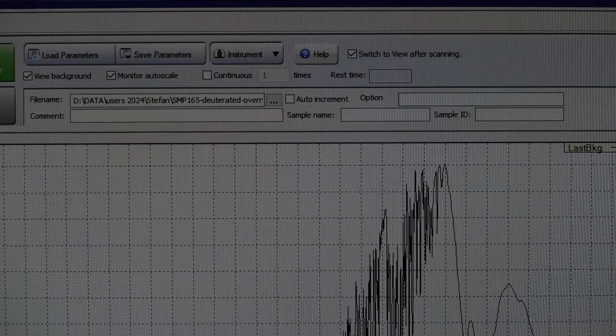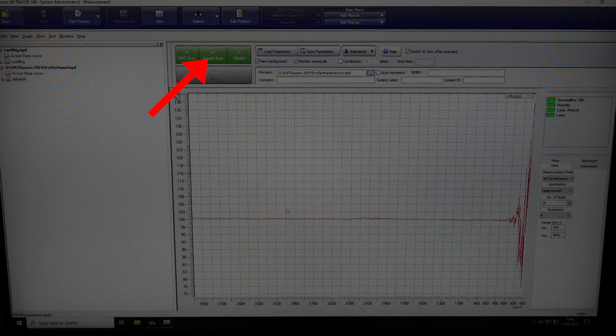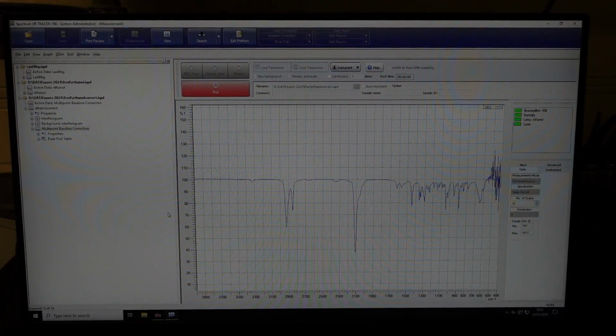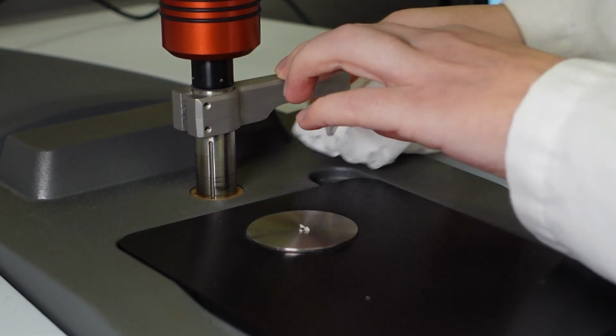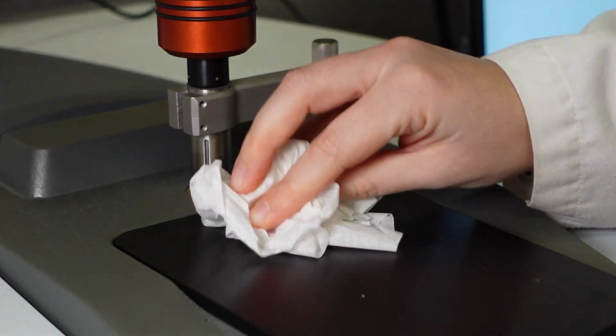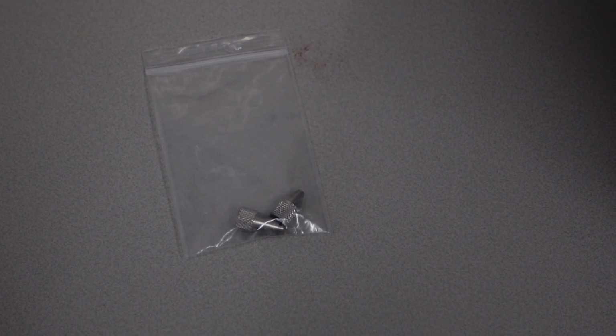Go back to the software and select the correct folder destination for your files to be saved to. Then press Sample Scan and wait for the results. The resulting IR spectra will be displayed. Make sure to clean the sample holder with a corresponding solvent and also clean the metal tip. The tips can also be interchanged to better suit the measured material.